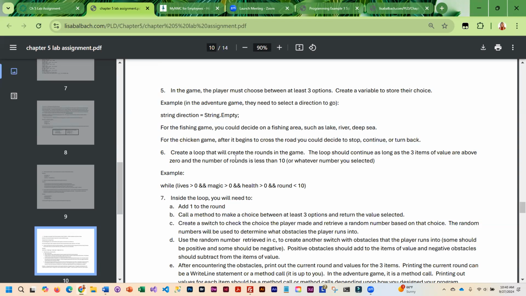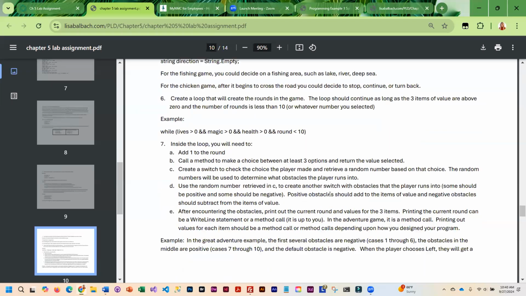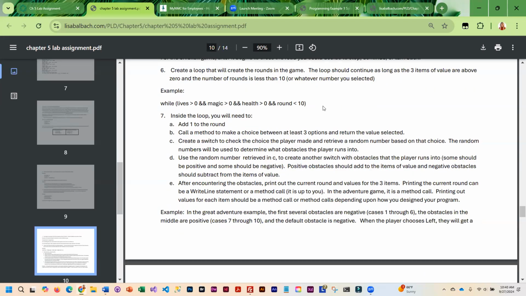You're going to need a loop that will create the rounds in the game. And the loop should continue as long as the 3 items of value are above 0 and the number of rounds is less than 10 or whatever number of rounds you decided. Okay, so here is a loop from the example. So you can see it's checking the 3 values and I set the number of rounds to 10.